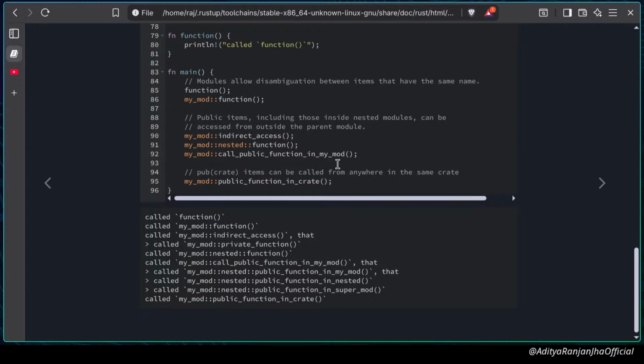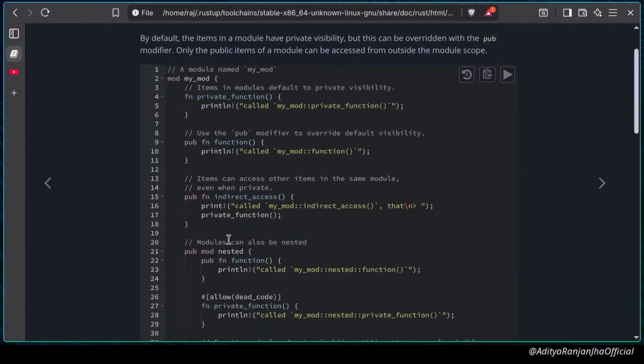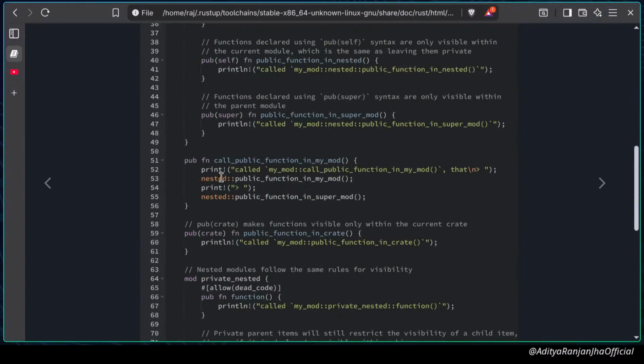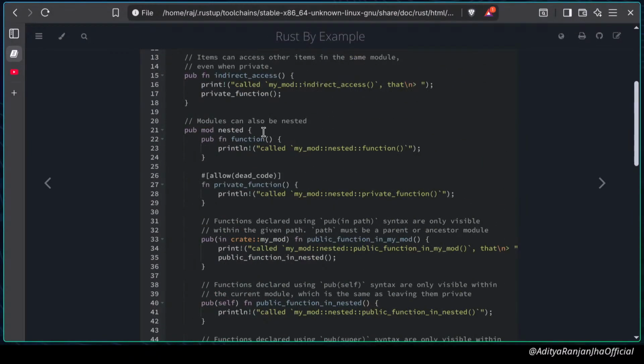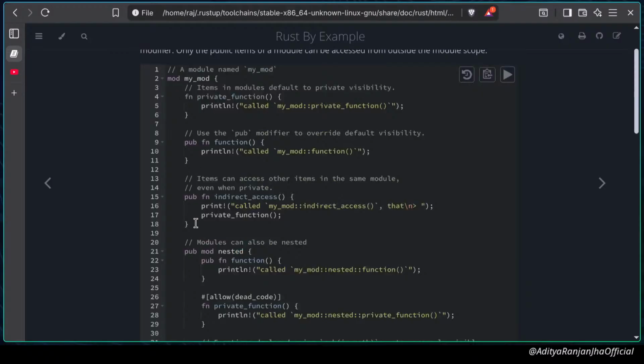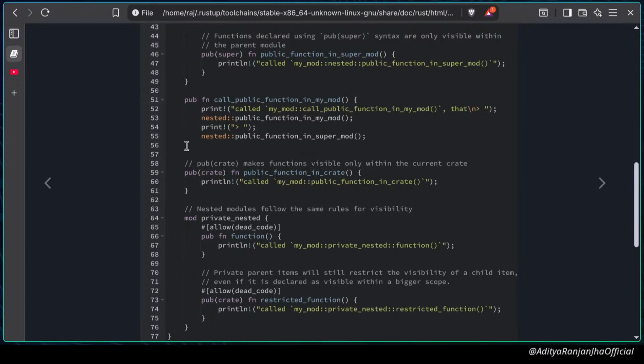Now we are calling my mod. Inside that we are calling call function in my mod. All right, let's see if there is any. I don't see any call function in my mod. It is over here. And it is not nested inside this module nested. It is just directly inside my mod. So call public function in my mod.